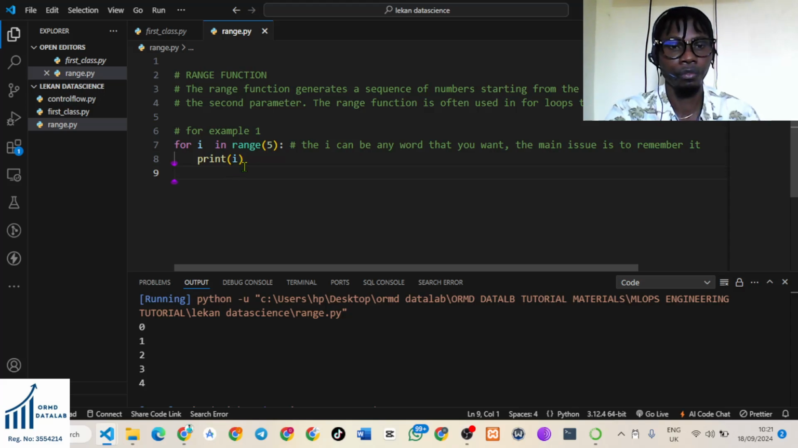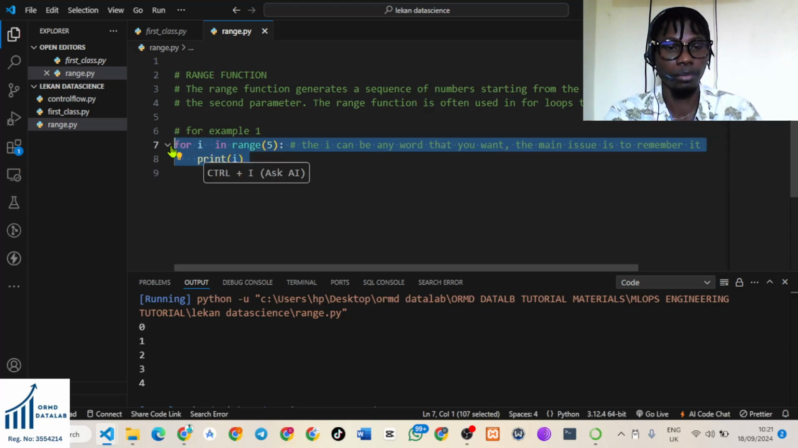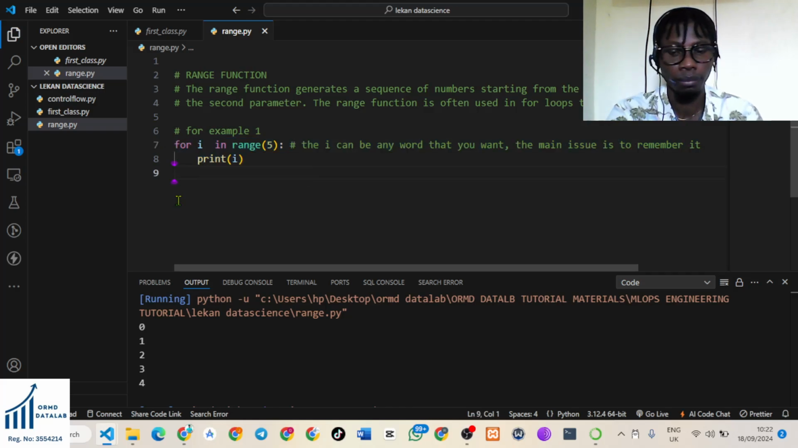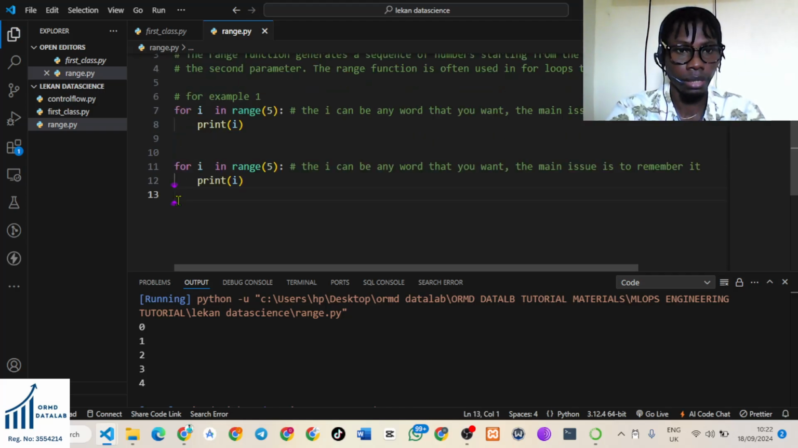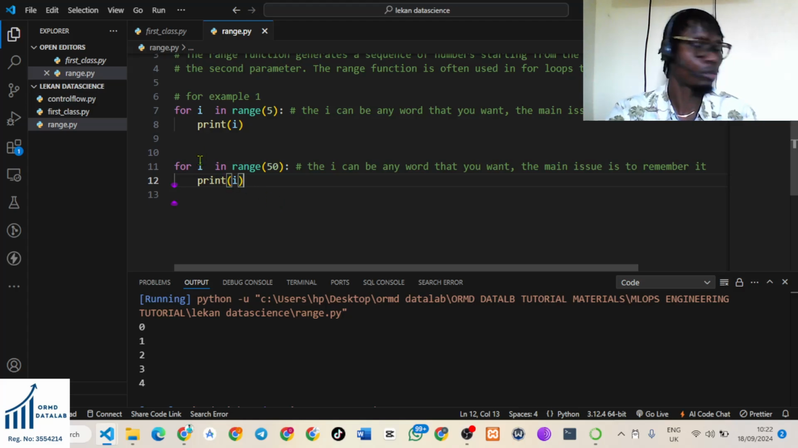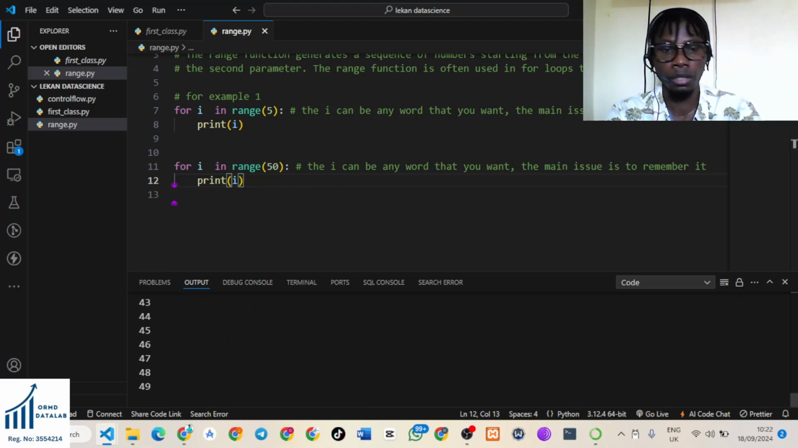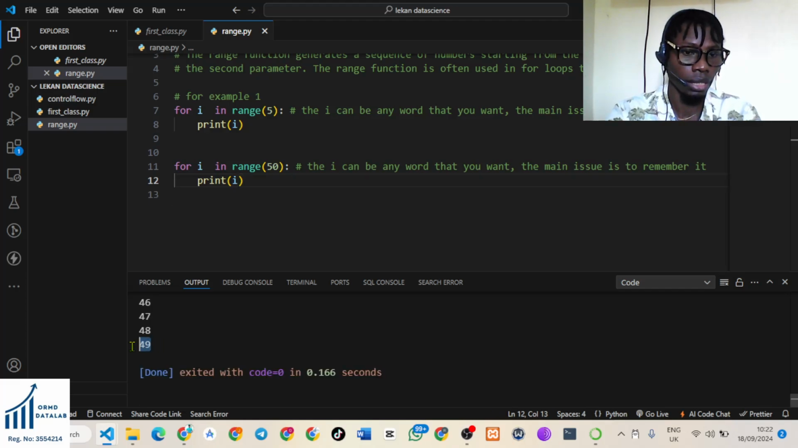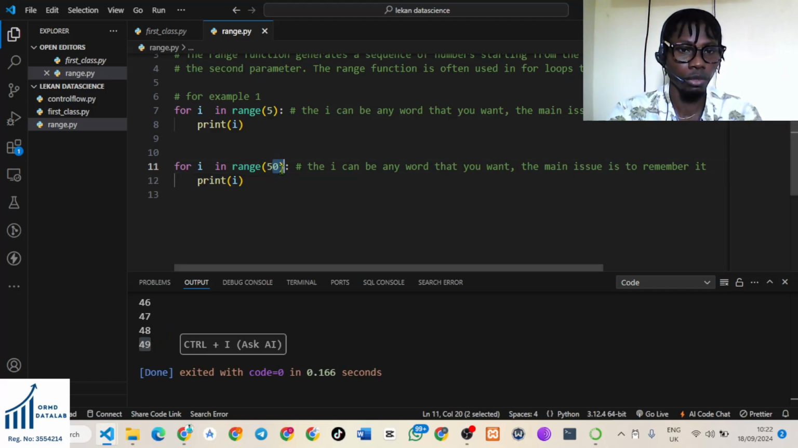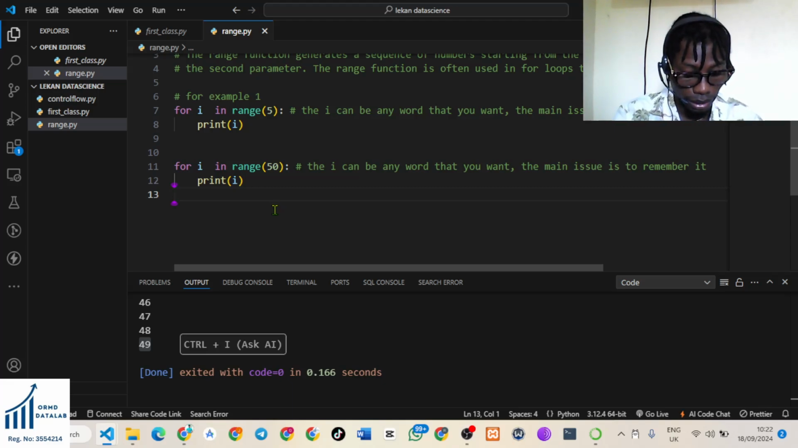Even if you do for i in range 20, let's do another example. For i in range 50 now. If you print all the numbers from 0 to 50, it will not include 50. That's what we are trying to say. So if you run it, you will see. Can you see? It lasted at 49. It will not print out the last number, which is 50. So that is the way the range function works.